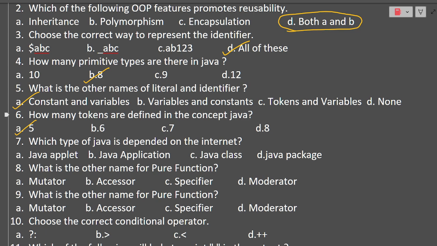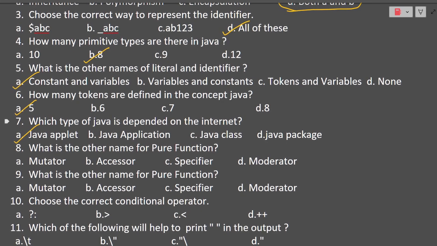Okay, one is Java application, another one is Java applet. Whenever we will be talking about a Java program which is not dependent upon the internet, that will be Java application. And whenever we will be talking about a Java program which is dependent on the internet, then the correct answer goes to option number A.